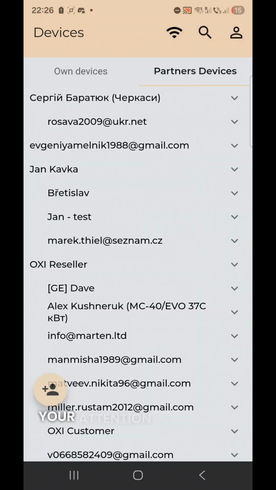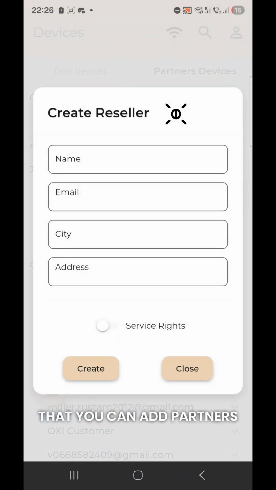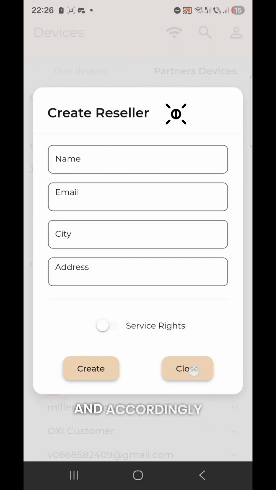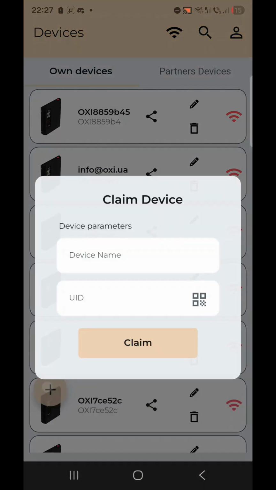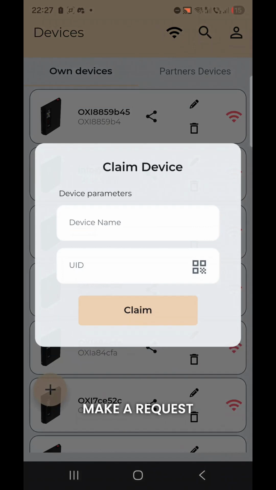Additionally, I want to draw your attention to the fact that you can add partners and create them independently. They will be created directly under your supervision. It is advisable to do this to maintain this hierarchy, and accordingly you can assist your partners in setting up. Similarly, you can make a request for the device. That is, when our burners come to you, it is advisable to add them, assign them to you, so that this entire branch corresponds to reality, and we can also help you remotely configure these devices.